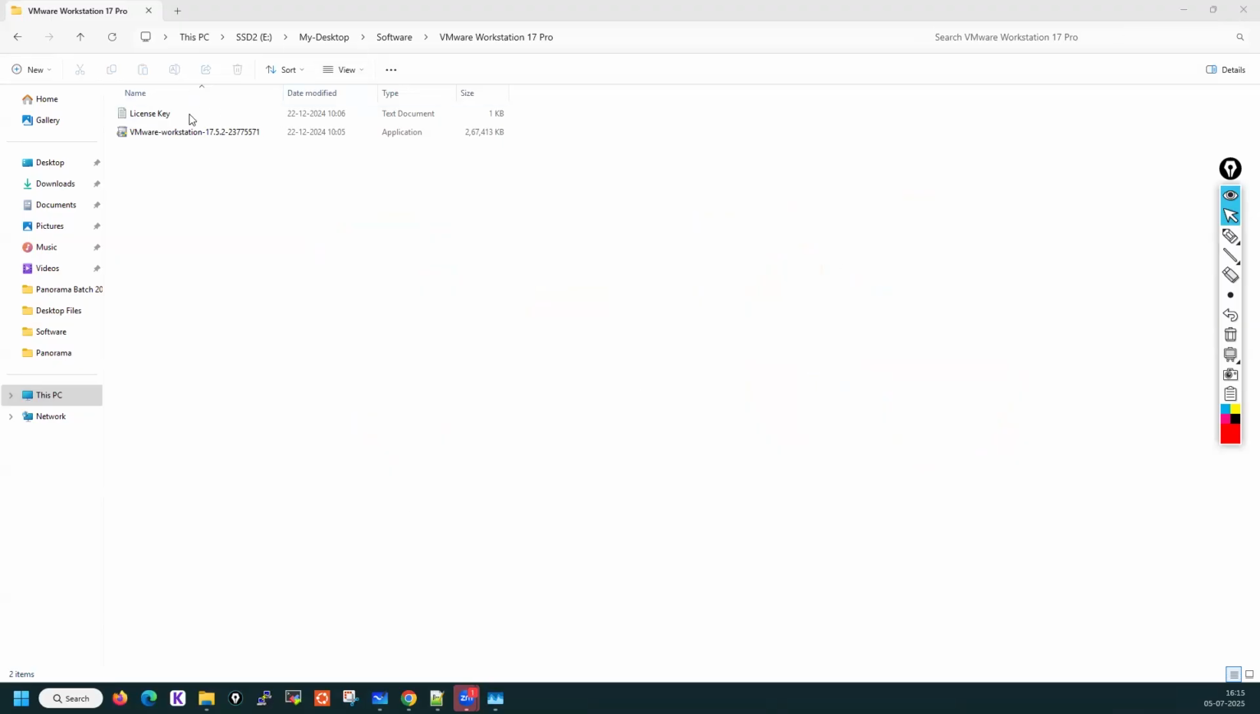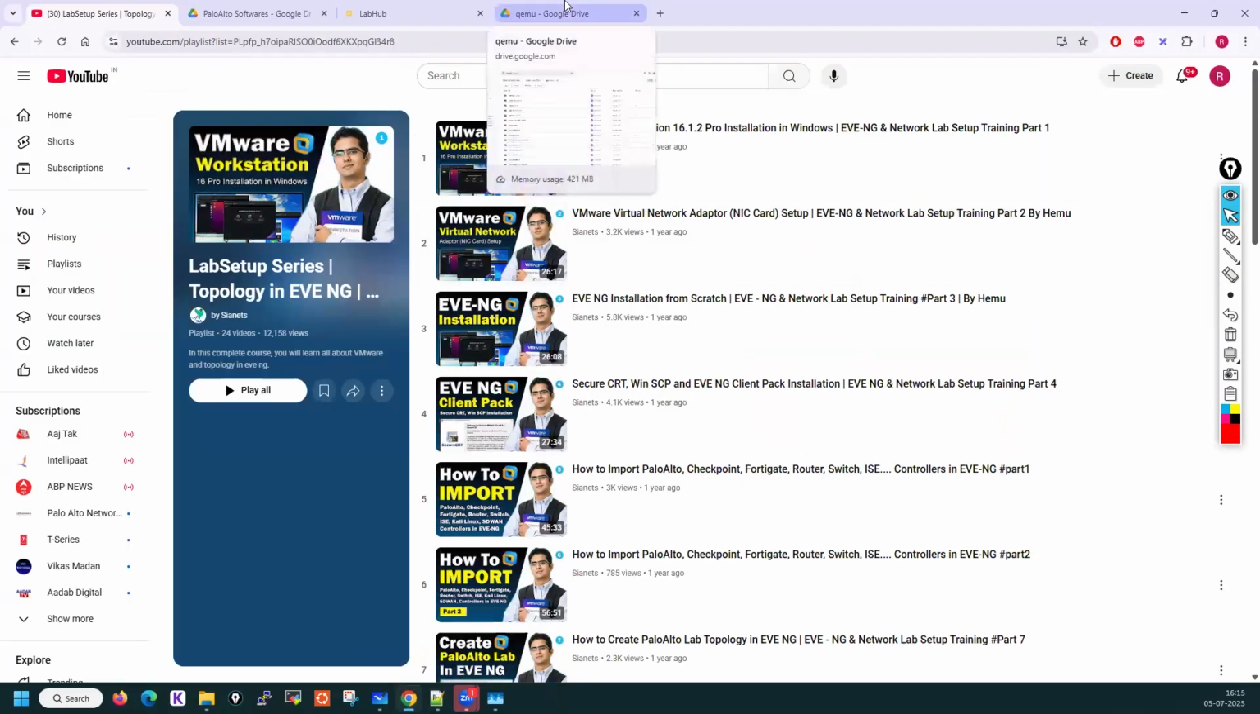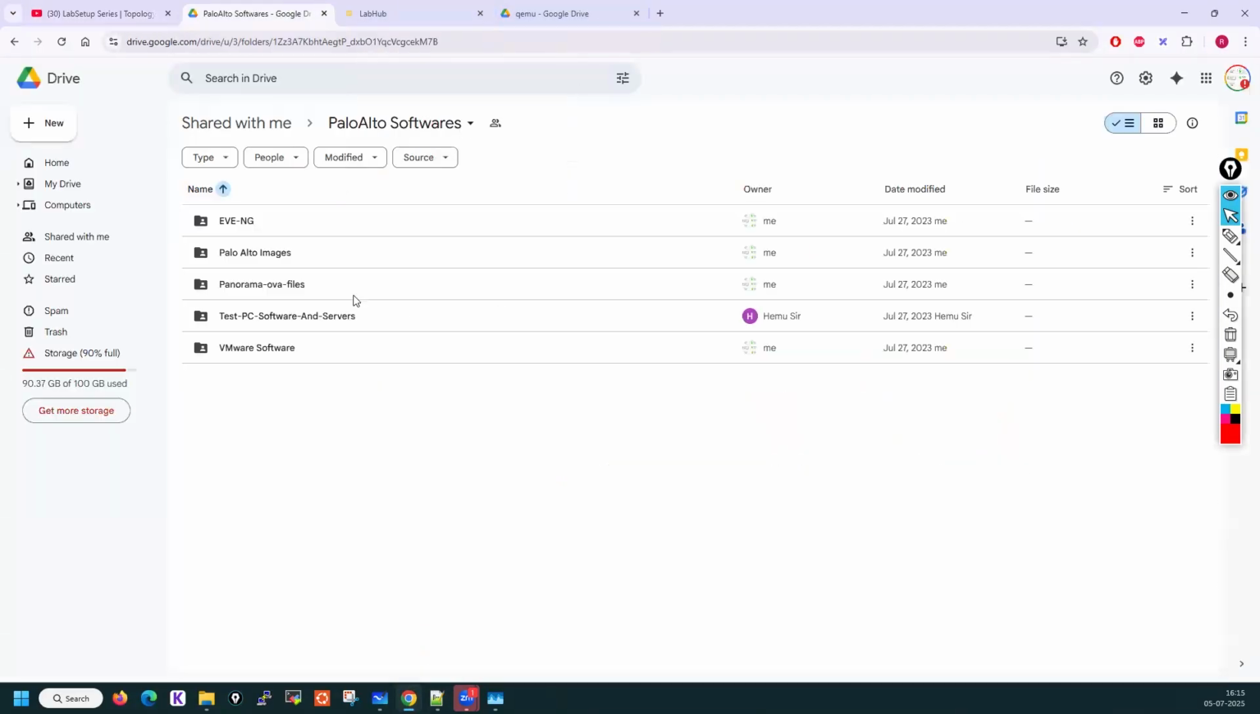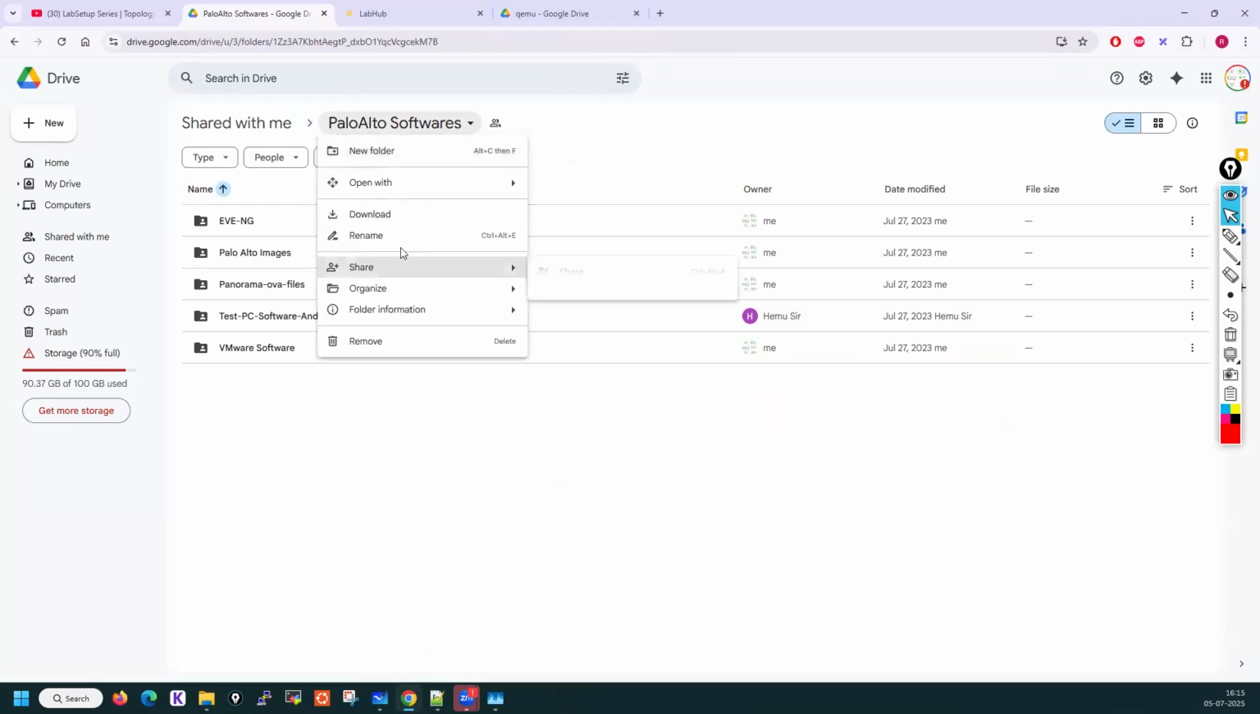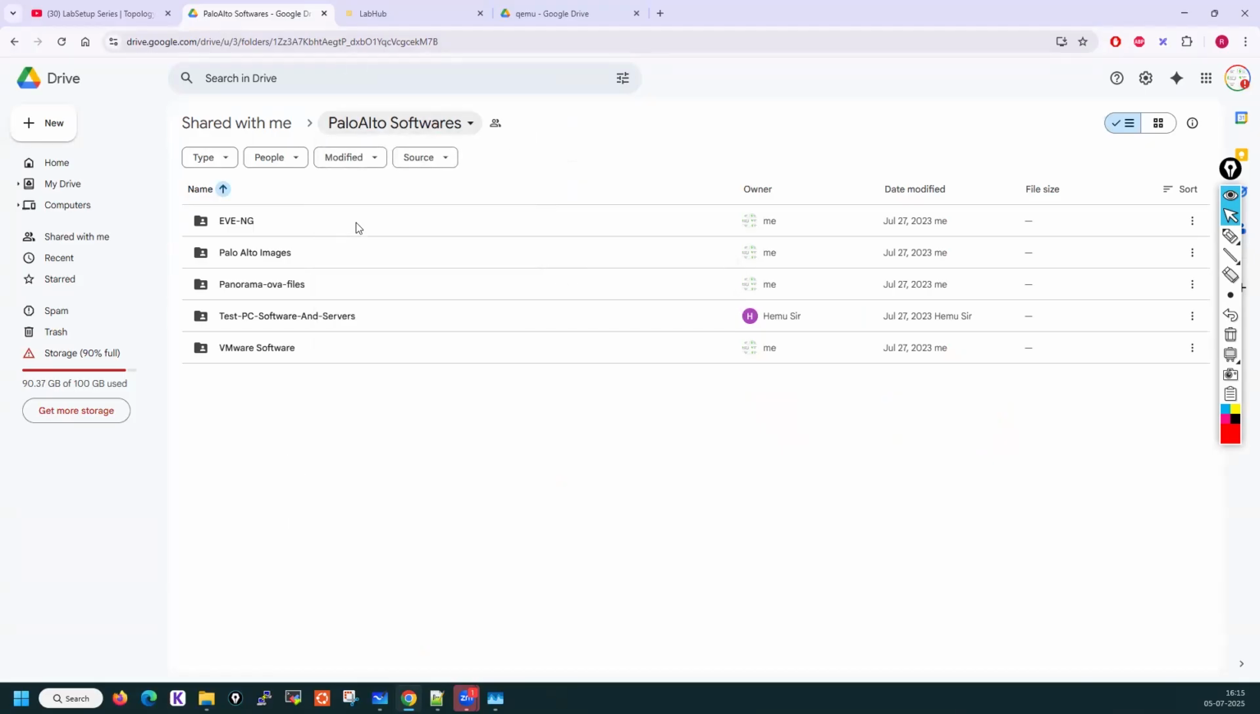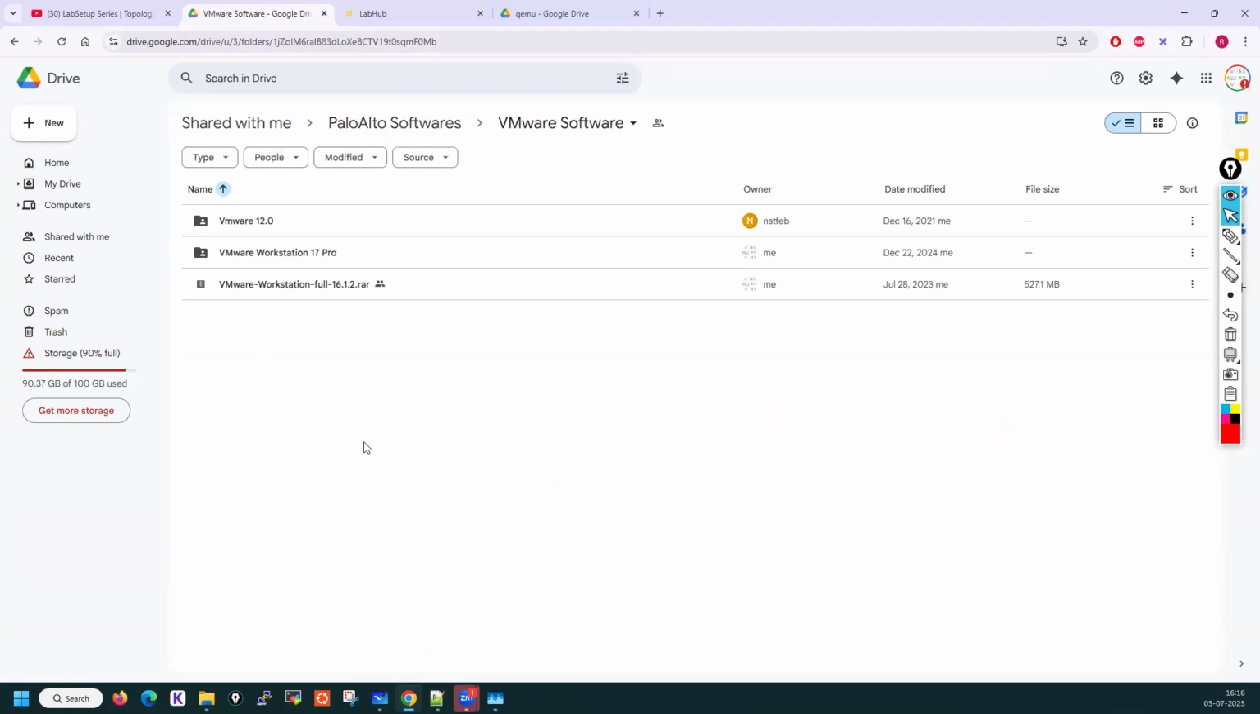Now, how will you get this particular software? I'll give you the link of this particular folder. When you open it, you will always land here. In this folder, go into the VMware software folder and you can see I have kept VMware Pro 17 and 16 also. Now it's up to you. You can download either this or this.